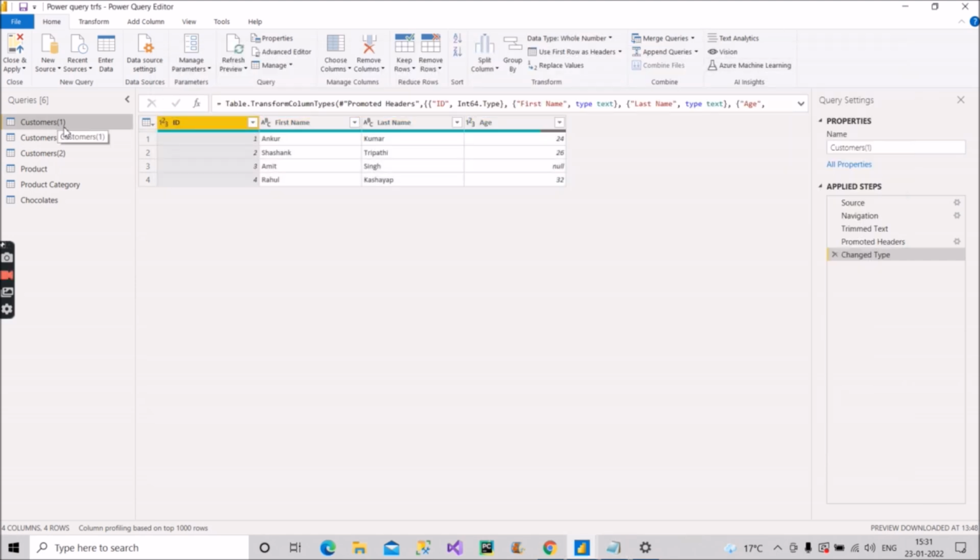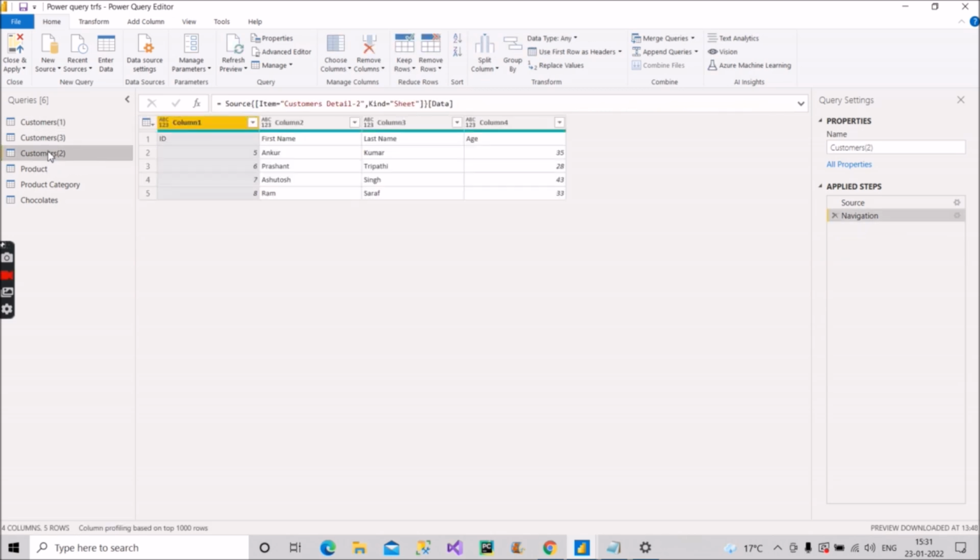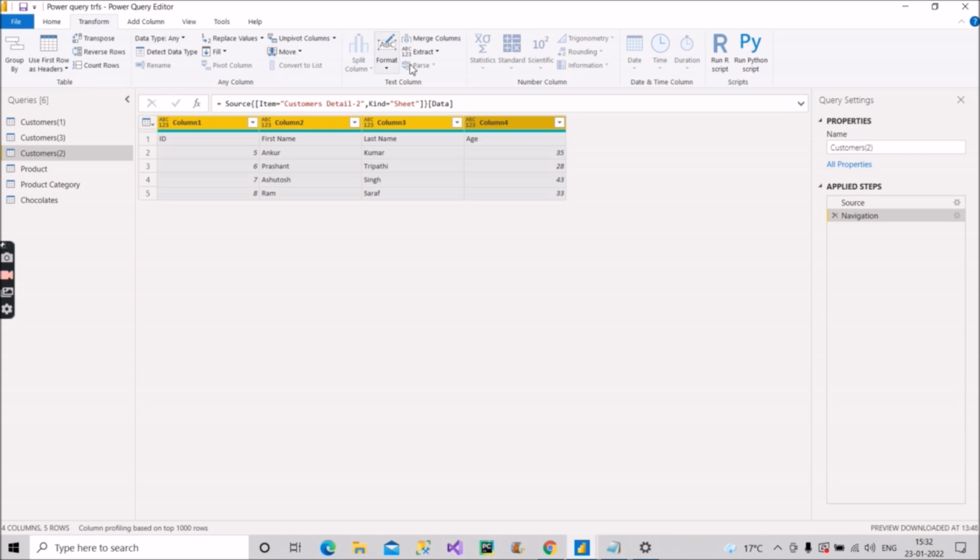As you can see here, the customer 1 and customer 2 tables both have a similar type of data structure. So first of all, let me do the same thing that I have done in customer 1 in customer 2 also. Okay, so let me select this, do the trim by going to the transform section, going to format and going to trim.